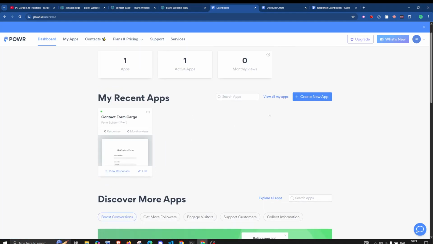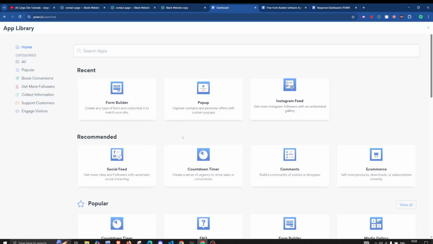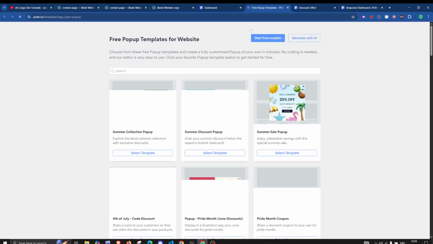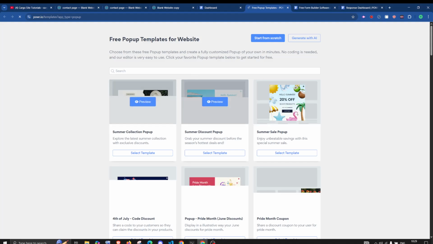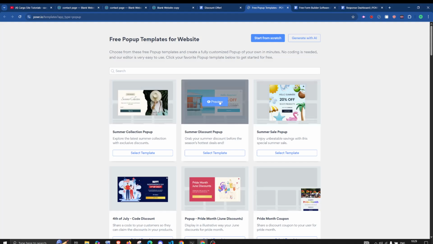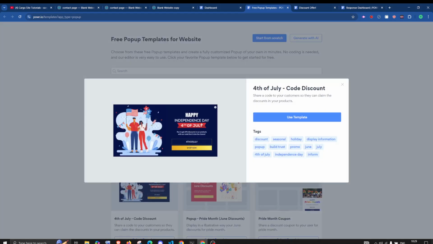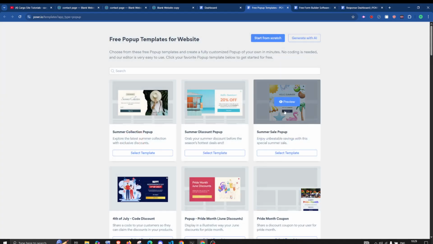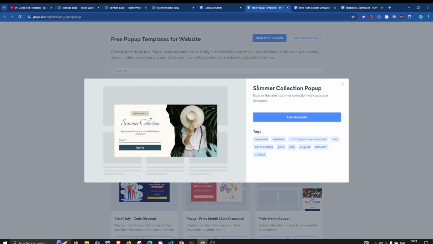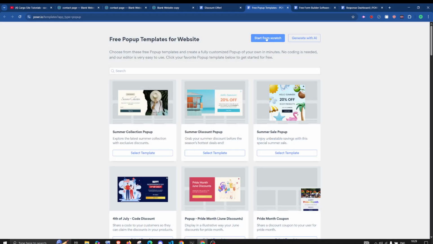And now let's create another app, which is going to be our pop-up, for the newsletter. You can also use the form builder to create a newsletter as well, but let's see how we can do this from the pop-up. We are going to simply click on create app, and here you will see different predefined templates like this, or you can use this template as well. But we are going to start from scratch.